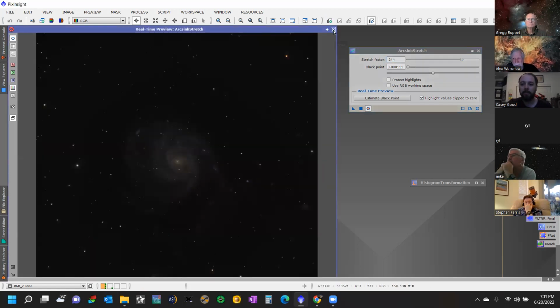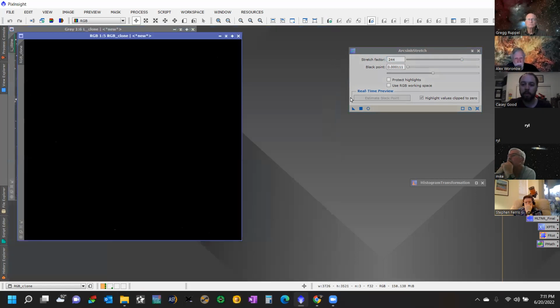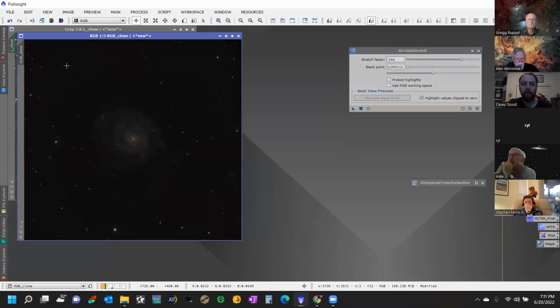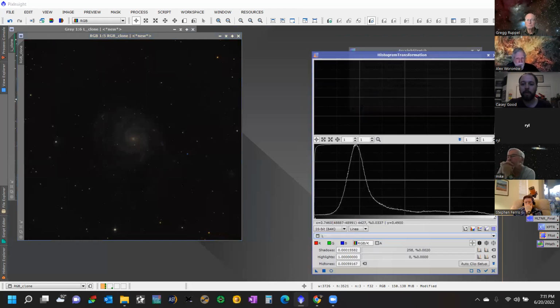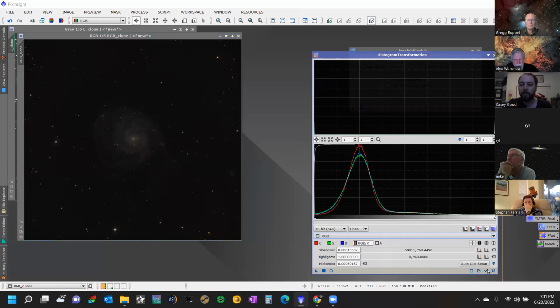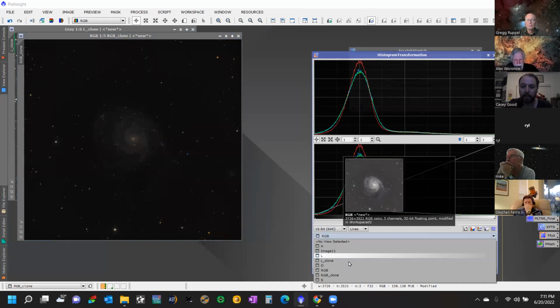Now it's a little glitchy. Every time you try to close it the first time with the real-time preview, it tells you there's an error. But if you drop it in and do the ArcSine portion of the stretch, you're then going to follow up with histogram transformation. And I'm going to bring up the RGB. Let me just reset this so it's back to normal. And this is actually the clone.